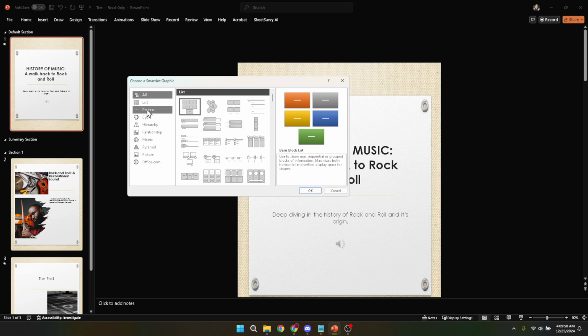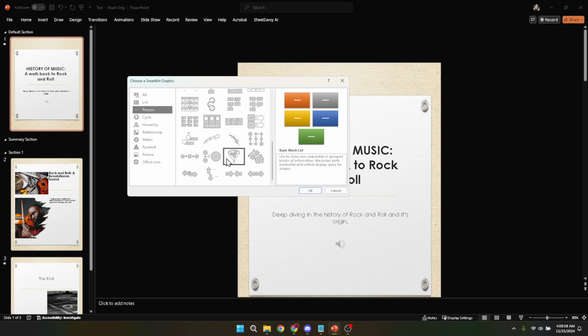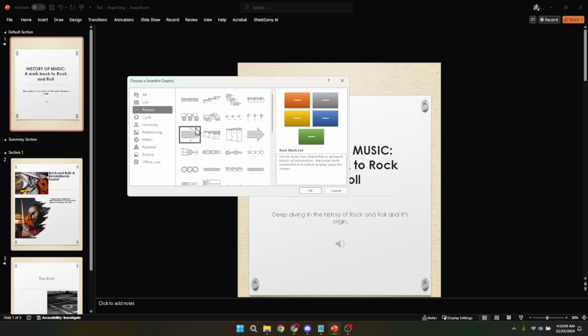Now, within the process category, you'll see an array of flowchart options. Each option is designed to illustrate different types of processes or sequences. Take a moment to scroll through these options. Hovering over them will give you a preview and a brief description of their best use case. Once you find the flowchart design that suits your needs best, click on it to select it and then click the OK button. Congratulations, you've now inserted a basic flowchart into your PowerPoint slide.